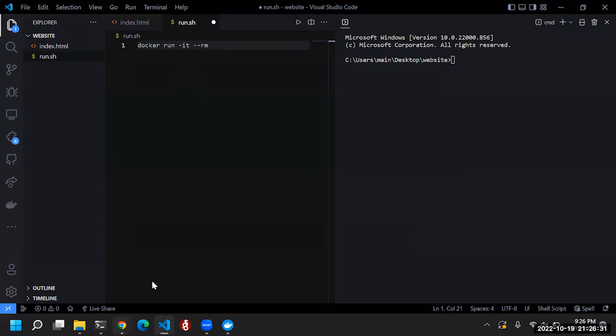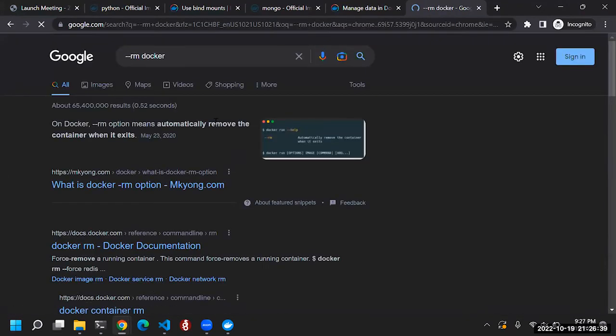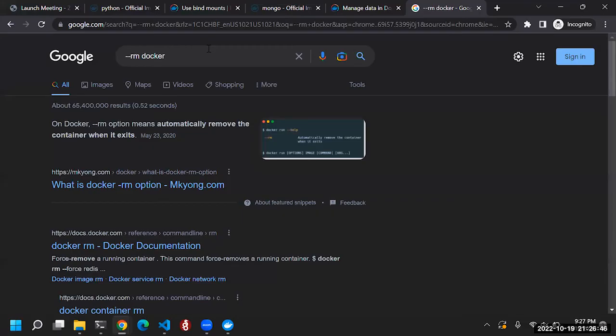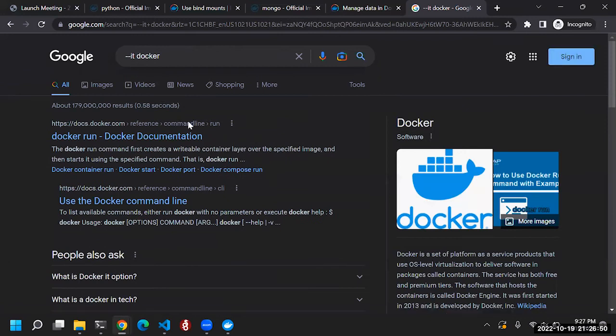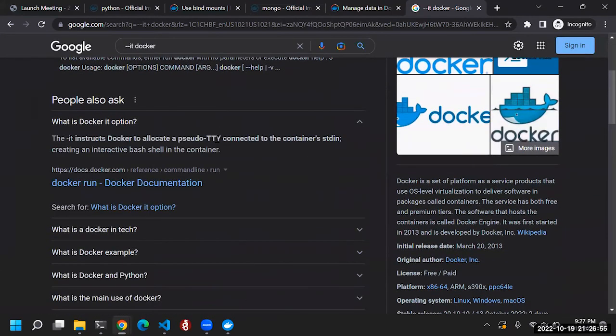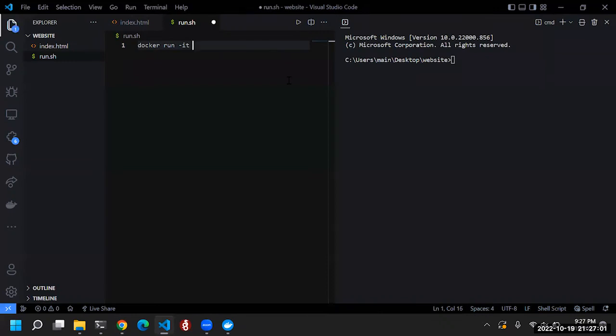You know what? I'll make sure of it. I think rm is just remove, or it might be something else. Let's just make sure. Okay, remove the container when it exits. So I actually don't want that, because I want to keep it so I can restart it after. And then what is the -it option? Okay, that just means you can type in that console. So I'll just keep that there.